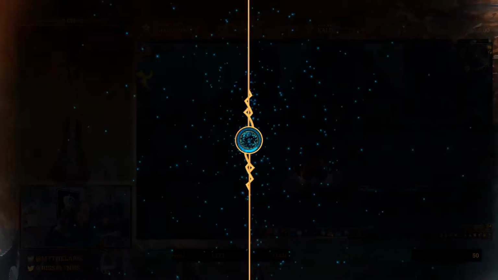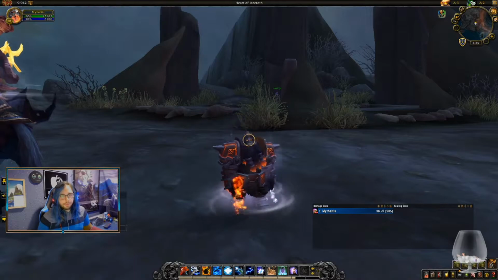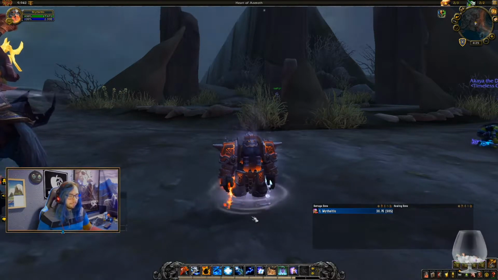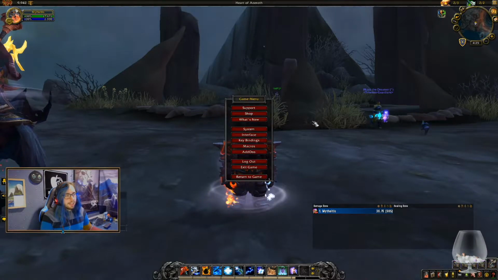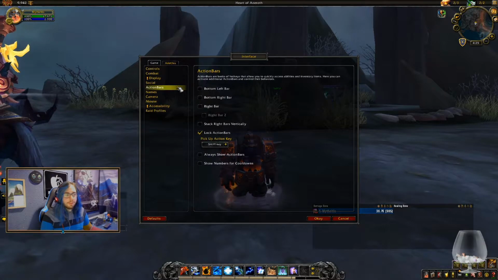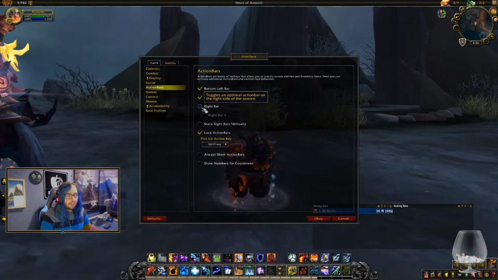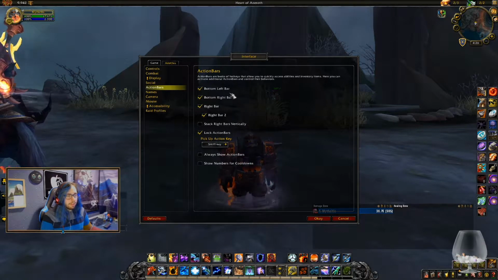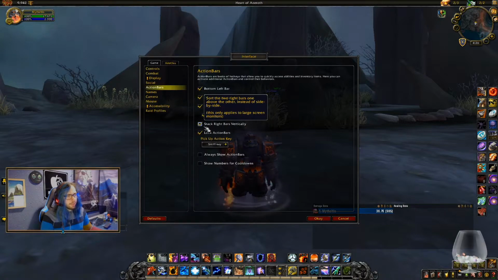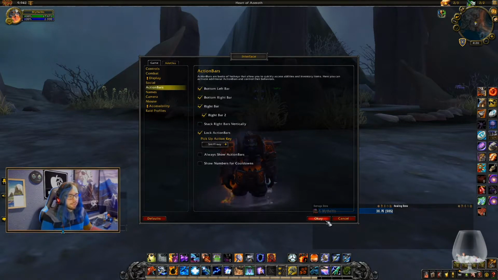What you're going to see when you log in on your character for the first time is a small bar at the bottom of your screen. What I want you to do first is hit Escape, press the interface button, and find the action bars menu. At that point, I want you to activate all of the bars: bottom left, bottom right, right bar, and right bar 2. You can choose to stack bars vertically or not. Personally, I choose not to. That's up to you. That's just aesthetic.